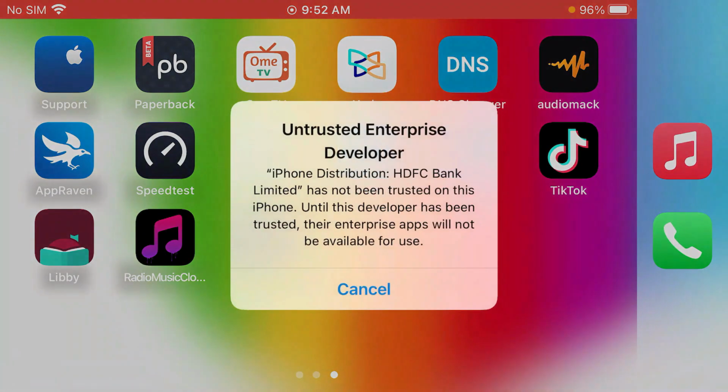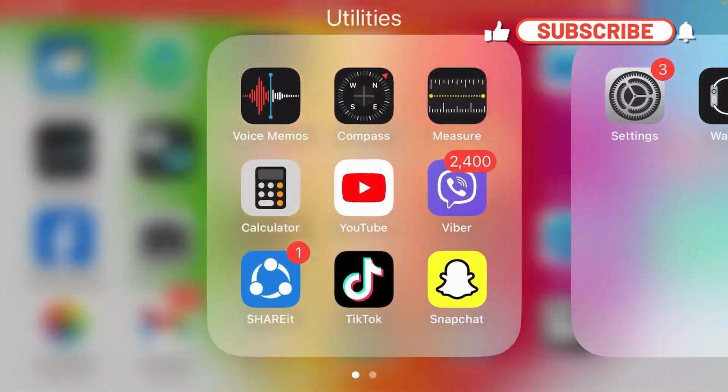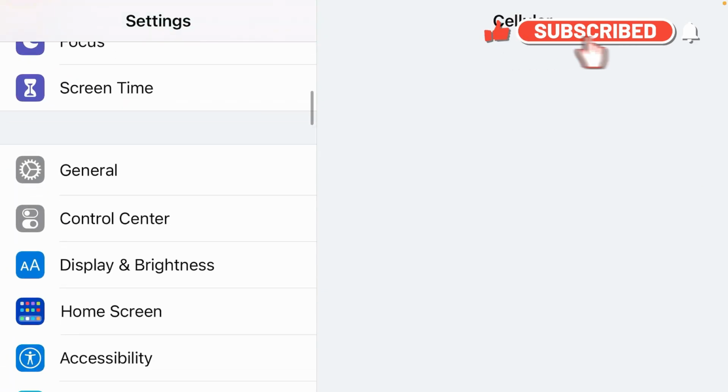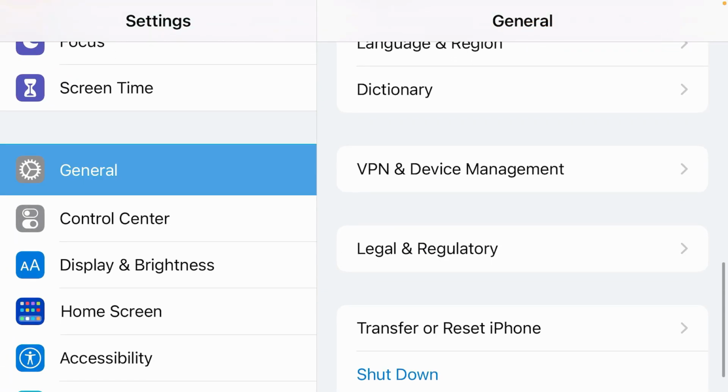If you tap to open, it will not open. It shows here untrusted enterprise developer. You're going to have to go to settings and trust this app to verify. Go to settings of iPhone and you're going to scroll down, reach General. Scroll down on the general settings, tap on VPN and device management.